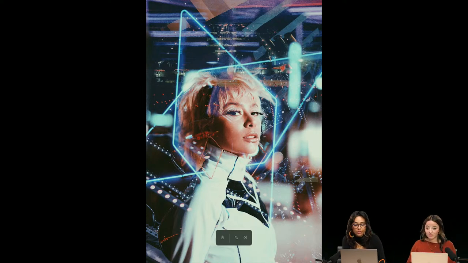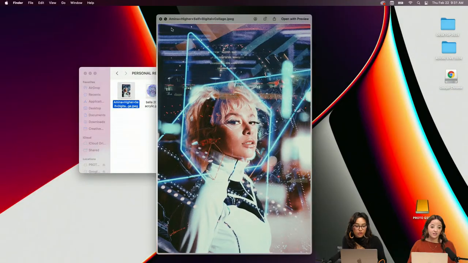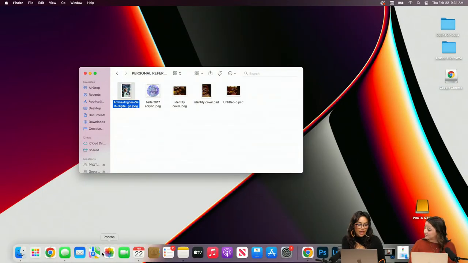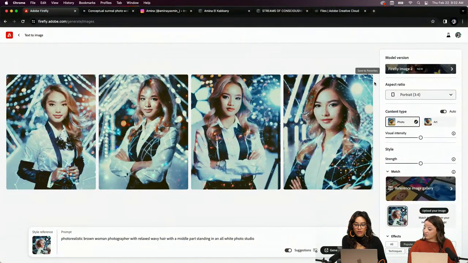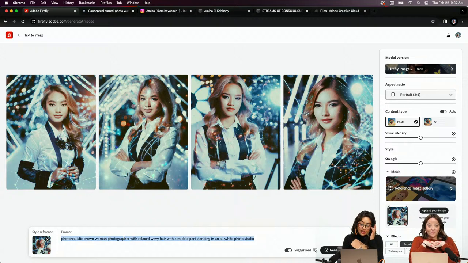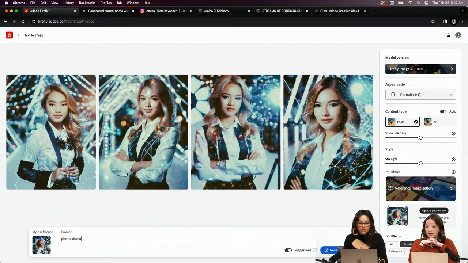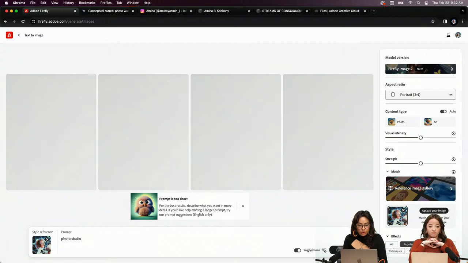So this is the reference image we used. Look. This is representative of my higher self. And that's kind of like my North Star, right? That was actually a photo composite, which is really fun. And we'll get into that too, how you can actually create photo composites in Photoshop using generative fill. So for the sake of this, let's just generate a photo studio. It's kind of like a base background photo, you know?